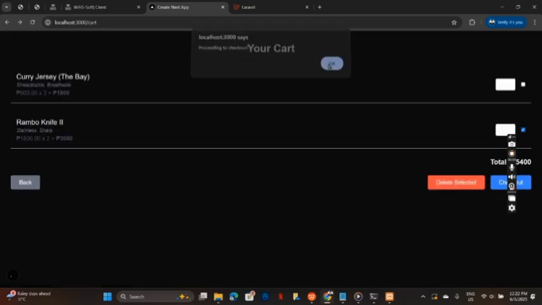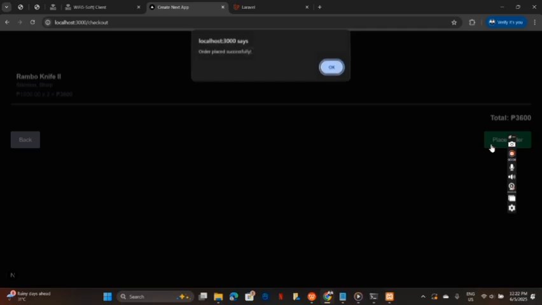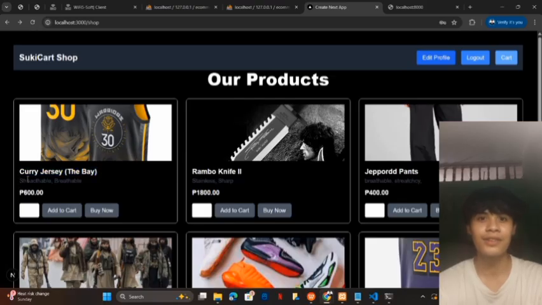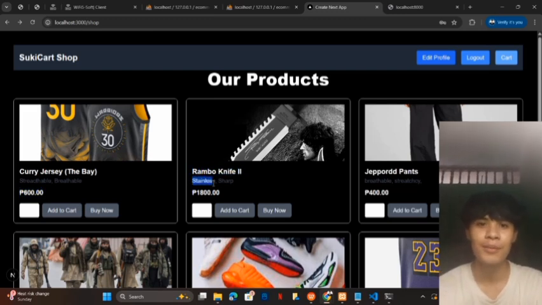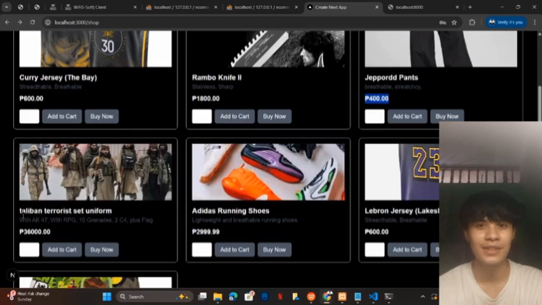It says order placed successfully. We have our Curie jersey, stretchable and breathable, 600 pesos. Rambo knife, stainless and sharp, 1,800. Then we also have here the Jefford pants, breathable and stretchy, which is 400.